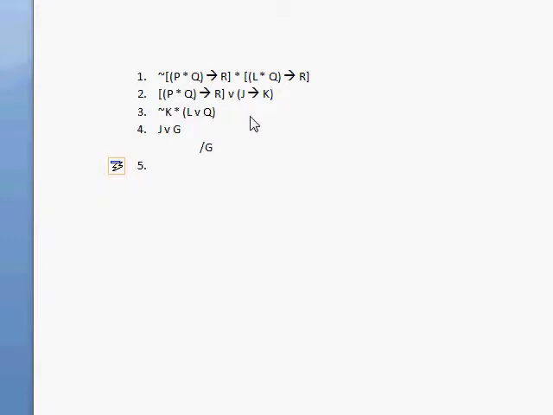When you're a bit unsure about where to start, you can start by looking at the conclusion. The conclusion is G. We see J or G here, so from that alone we can tell that we might be able to get a G through disjunctive syllogism. If we get a G through disjunctive syllogism, then we'll need a not J. So do we see a J anywhere?